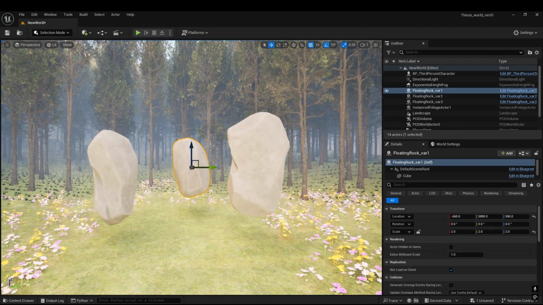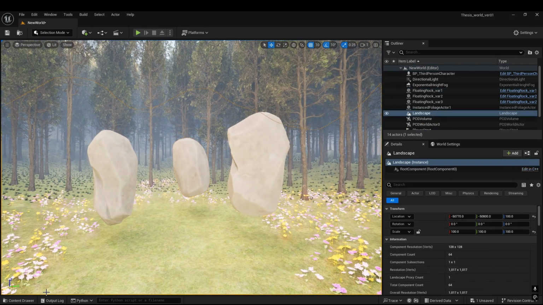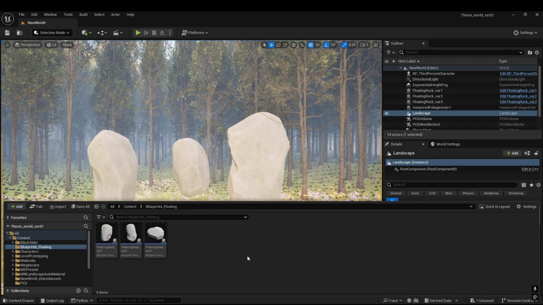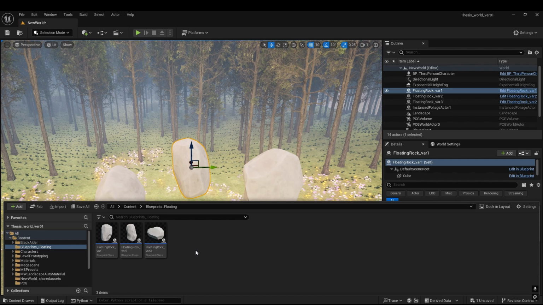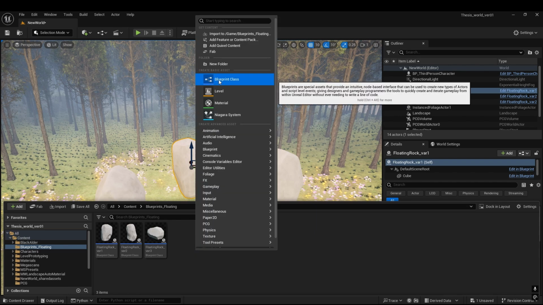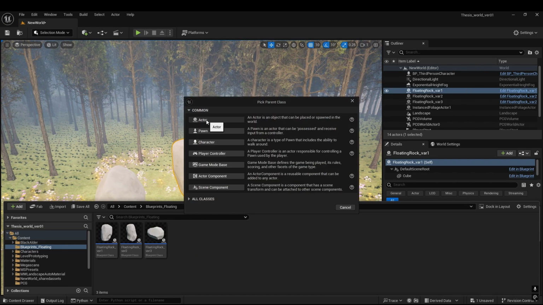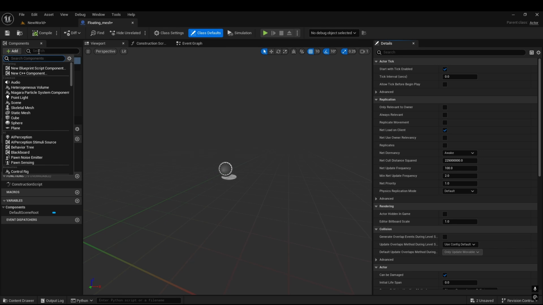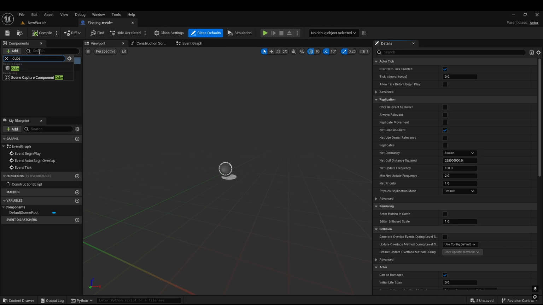In order to begin, let's go to our content drawer. I already have the existing blueprints here, but we're going to create a new one so you guys could follow. So right click, blueprint class, select actor, and then from here, let's rename this floating underscore mesh. Double click, we are going to add a cube. So this is going to be our placeholder.